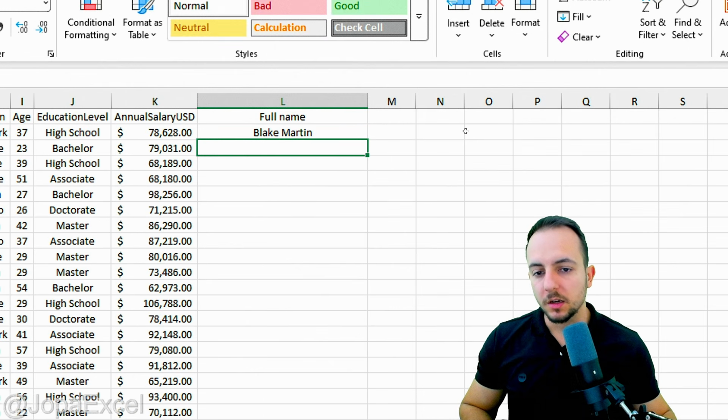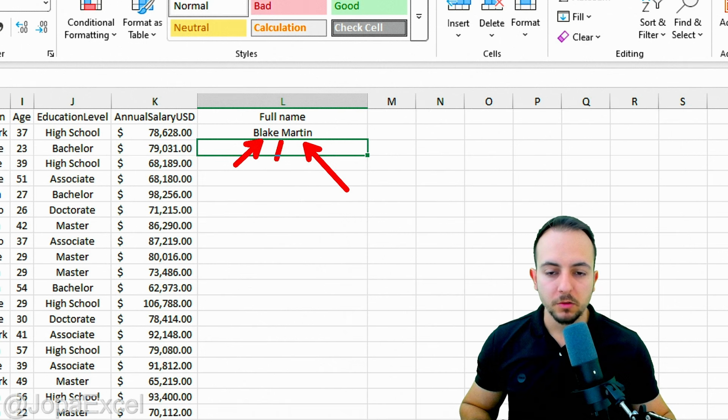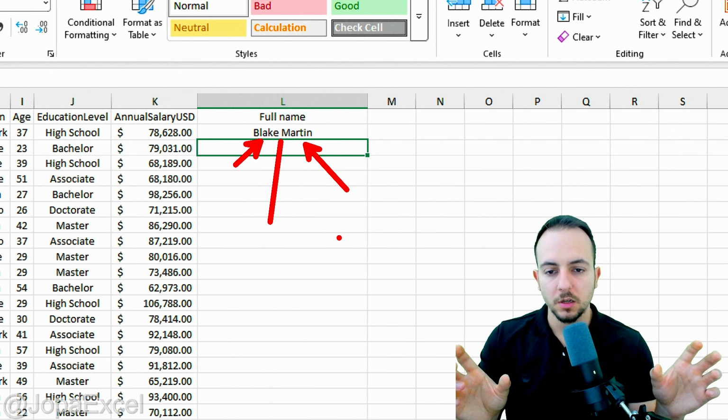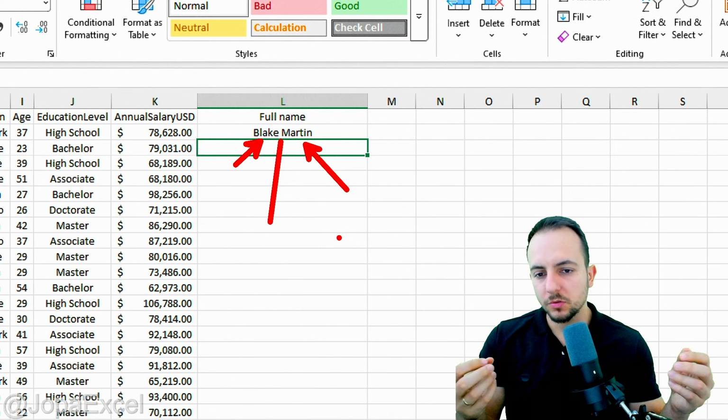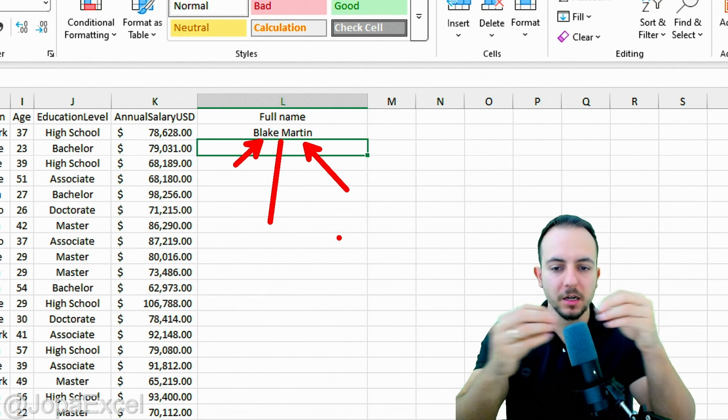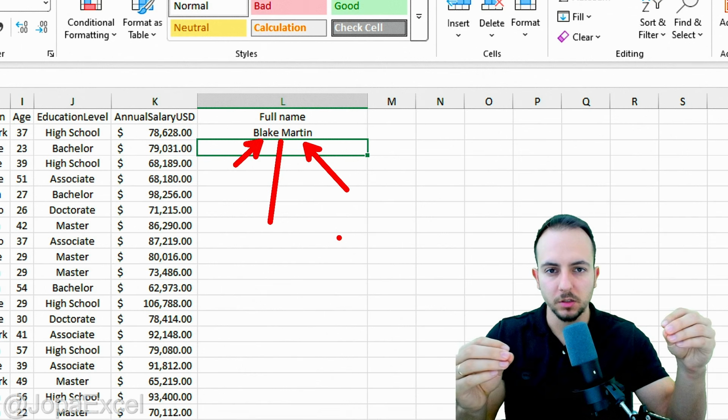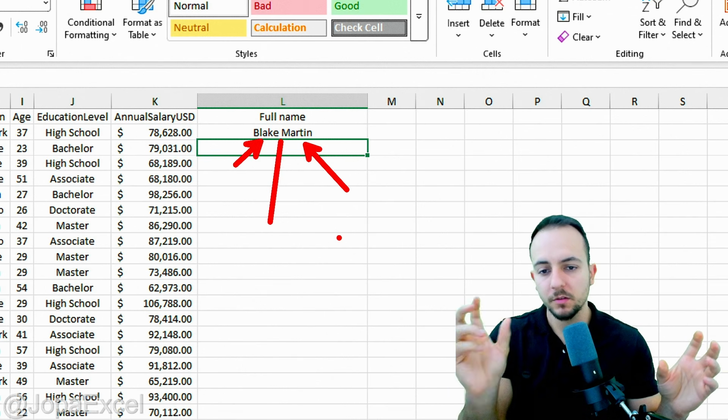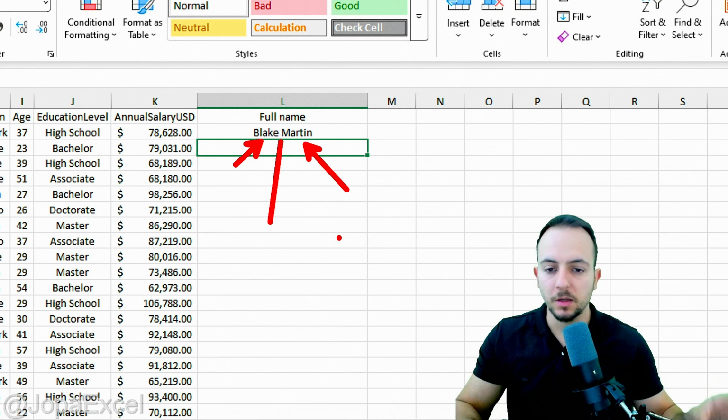And on top of that, I don't know if you guys realize, I'm using the first name that is Blake coupled with the last name. However, I am also using here an extra space to separate those two words because I don't want to actually group together Blake Martin in just one single word. No, I want to separate them. First name, space, and the last name.